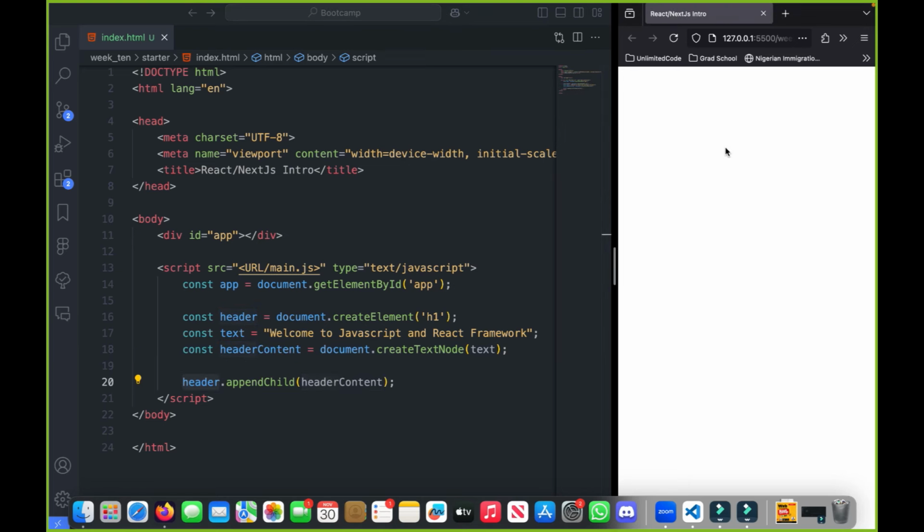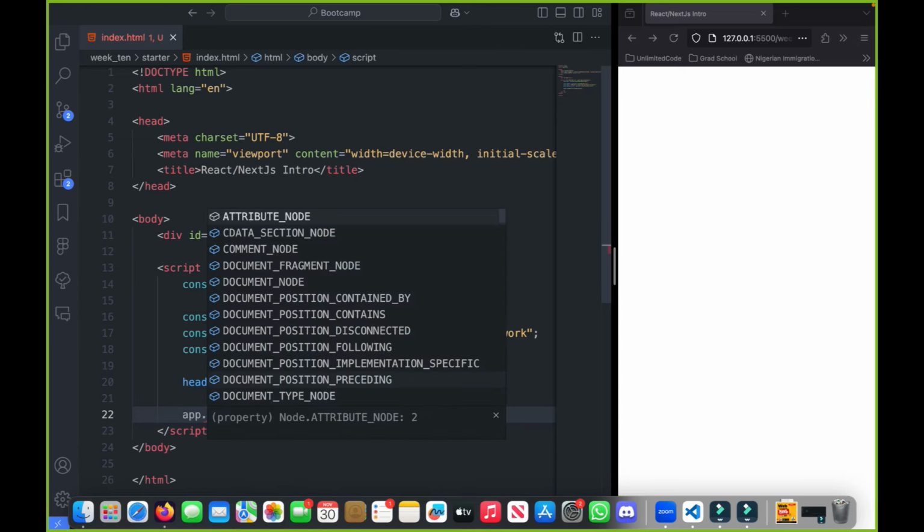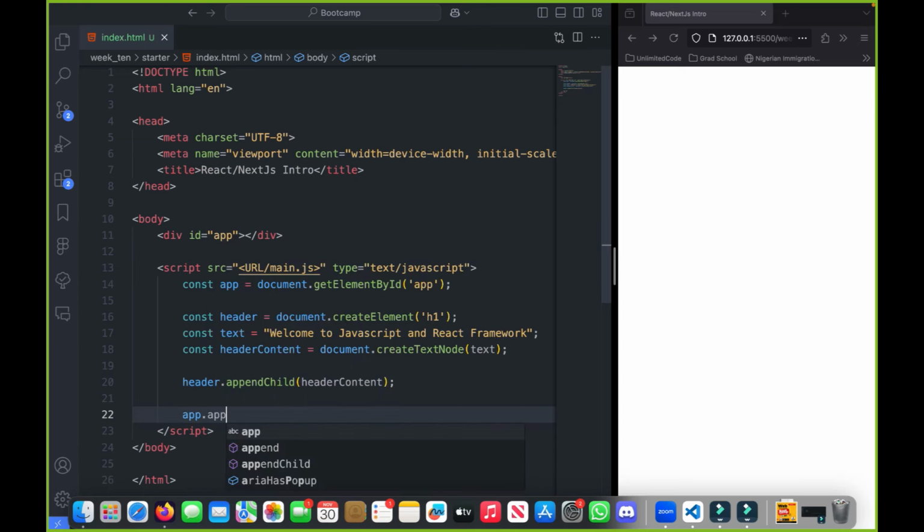Remember what we have here on the UI is this div. This div is empty. But we've made reference to this div by this app variable. So we can now say app dot appendChild. So we want to append to the app ID, append child again. So something should appear on the front end now. So header, and refresh.